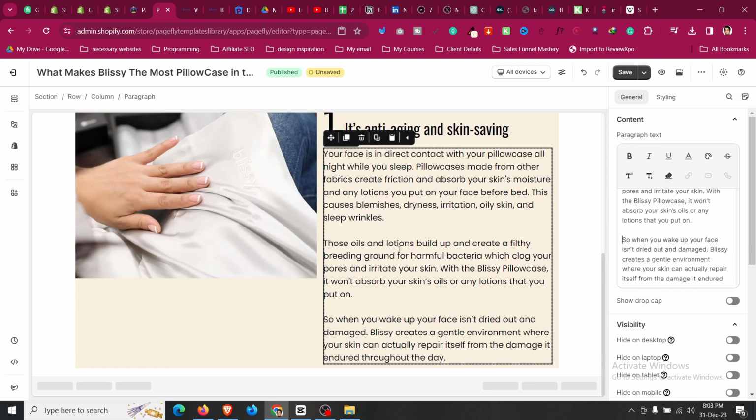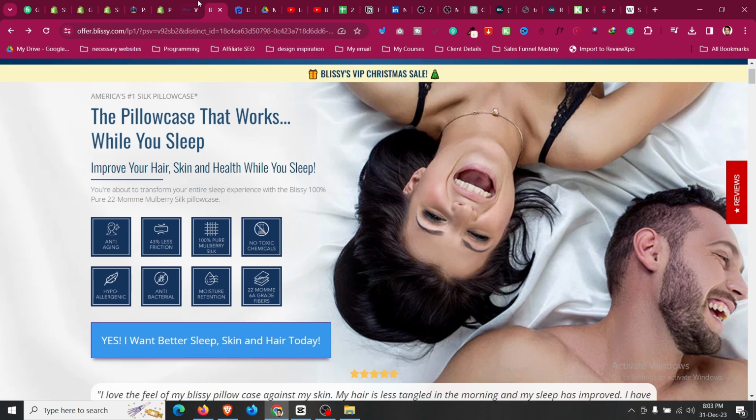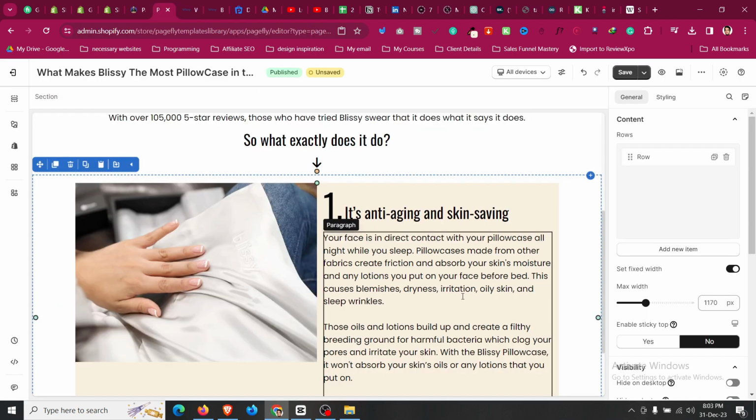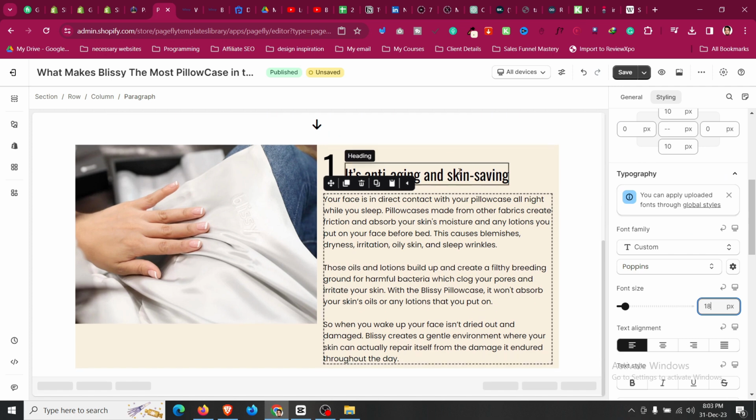And if you see that design, what is actually happening here is their image is covering that. If we see that headline, it is 18 pixel. In our case, what is our headline size? It is 20. So let's make it smaller.